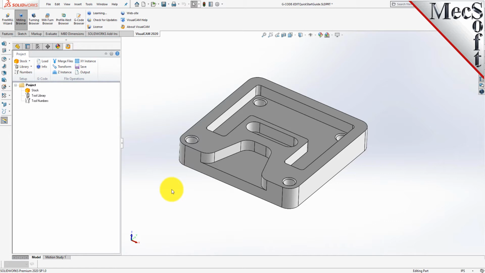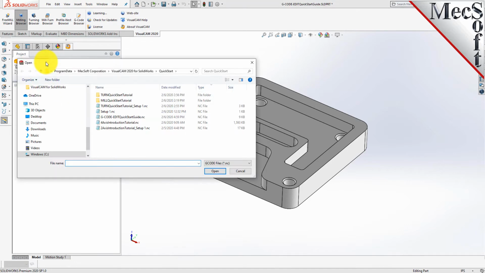So we've got the G-Code Editor browser project tab located on the left, and we've got various sections on the menu at the top: a setup section, a G-Code section, and a file operations section. Down below we also have the project tree where all of your G-Code files and related items are listed. Let's go ahead and load a G-Code file into the project tab. We'll pick load, go to the Quick Start installation folder, and select the G-Code file called G-Code Editor Quick Start Guide.nc.